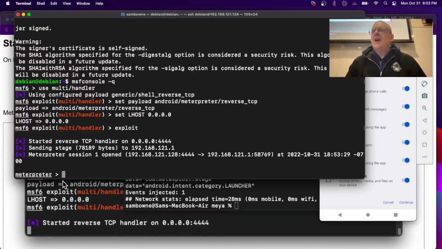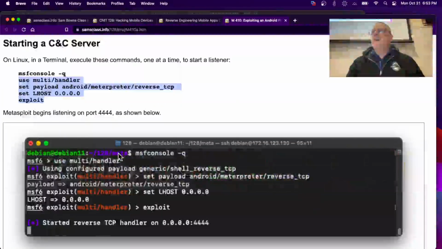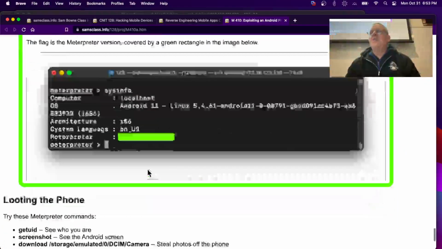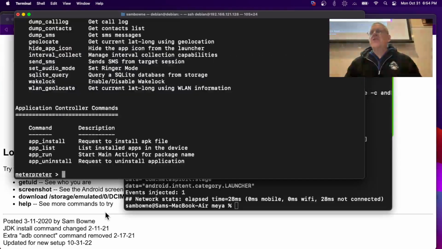All right. So now you can do things on the phone, like you can do help and see all the things you can do. You can install another app and so on. There are various things you can try here. Let me get to my instructions. That's the glorious Meterpreter shell. You now have control of the phone. Sysinfo will give you the basic information about the system, including the flag, and to loot the phone you can do, for example, a screenshot. You can download the cameras and so on. Let's try a screenshot.